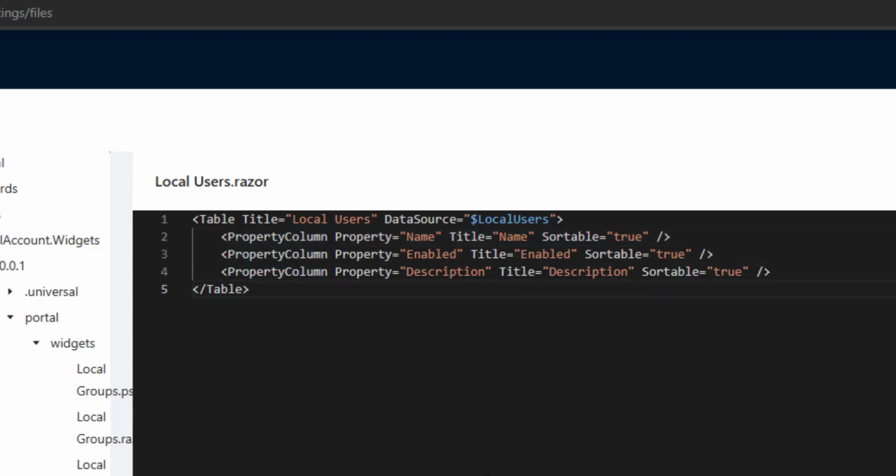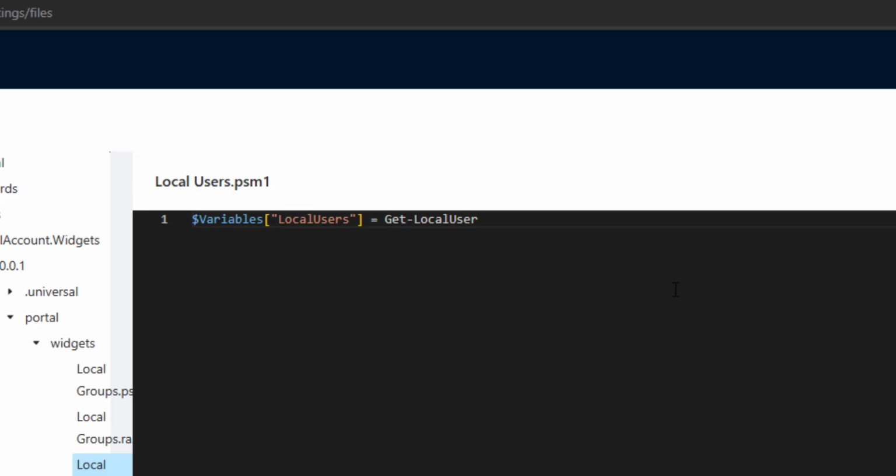Razor components. And what's special about this is the data source. The data source is a PowerShell variable that we're passing in to populate the data in this table. So if we go look at the PSM1 file, it defines the interactability and data retrieval based on a PowerShell script. This is how that is accomplished.